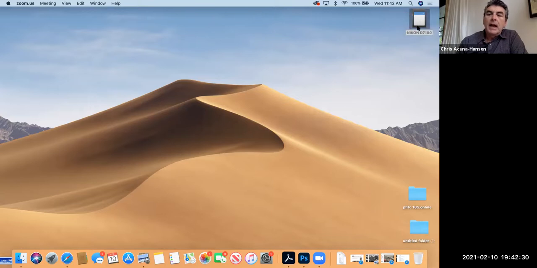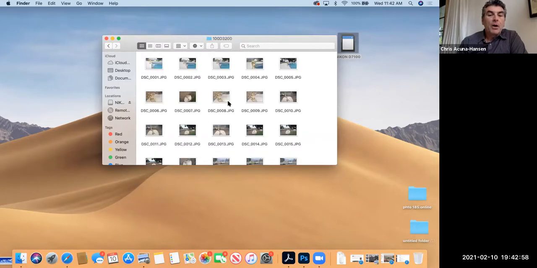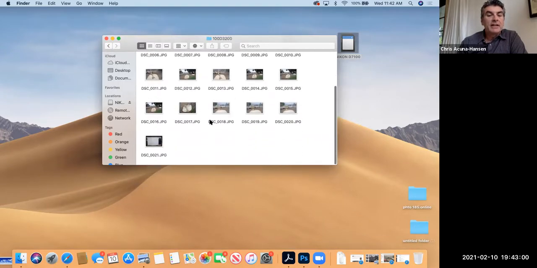I can click and move it around my desktop here, but when I double click on it, you'll see, let me go back. You'll see a DCIM folder. It's the way that the card is formatted. It's going to have that. You're going to click on it again. It's going to show me now the camera that I shot it with. So even though this says Nikon D7100, I shot it with a D3200. In that folder are going to be the images that I shot today.